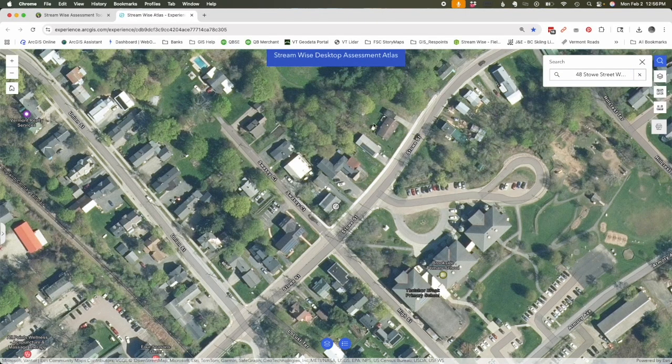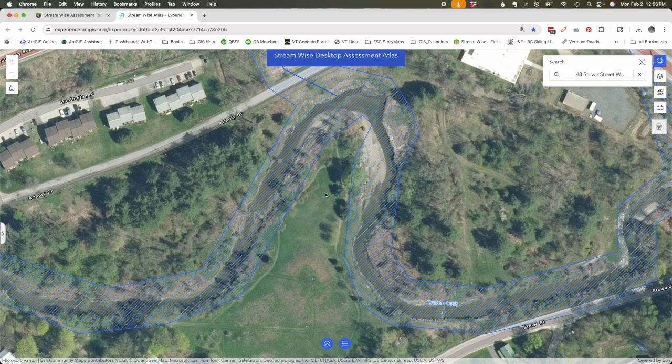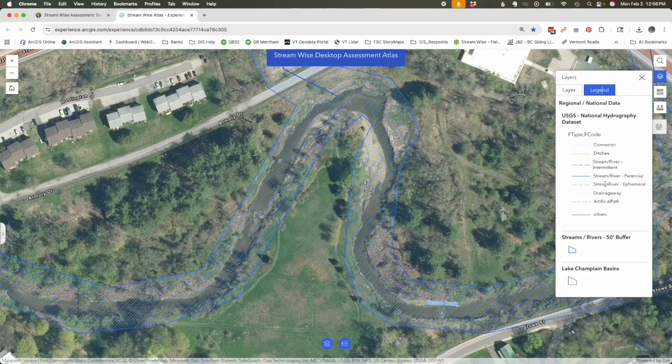We can just close that for right now. And we'll just use this field back here to demonstrate some of these tools. Once you've done this, you can close that using the X. So the layers and legend window shows you the layers that you have available, and legend will show you the legend for any of those layers that are currently visible, so what those symbols mean.